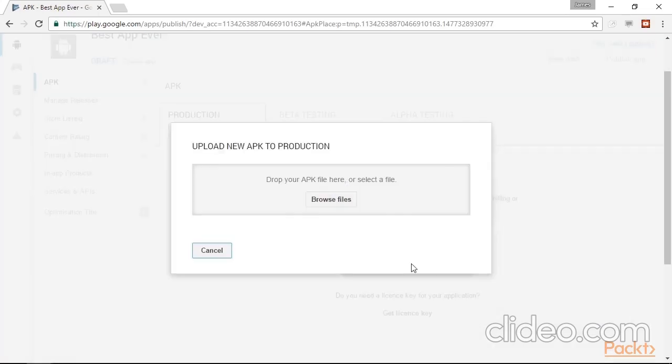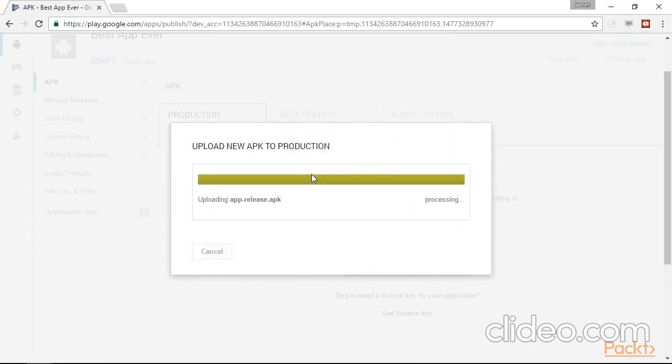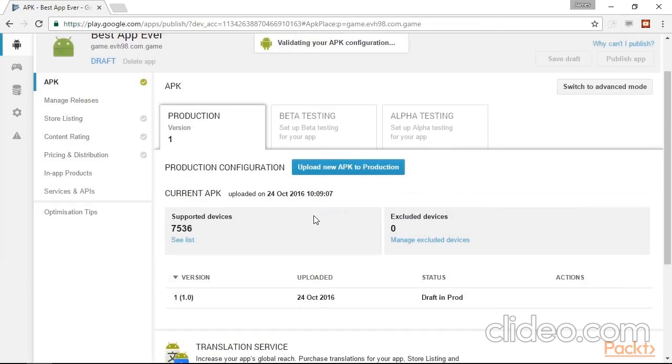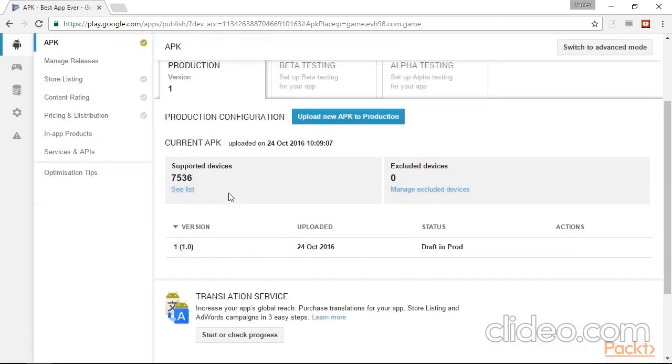Upload the APK. Upload first APK to production. And I'm just going to drag and drop this app release.apk into there. It's going to process it and check for any errors or anything like that. And then there you go. We get an immediate summary of our supported devices, exclusive devices. We've made it pretty broad.